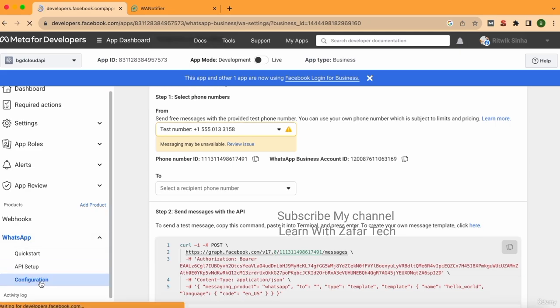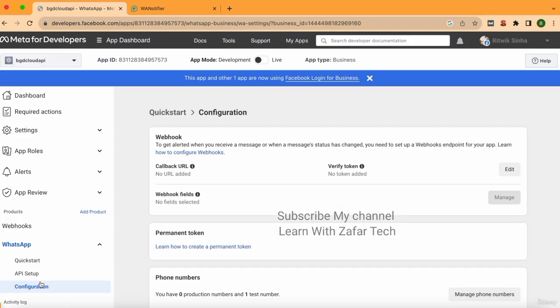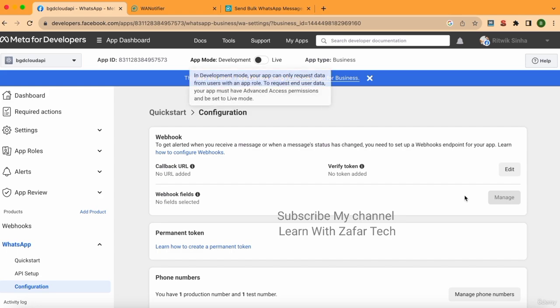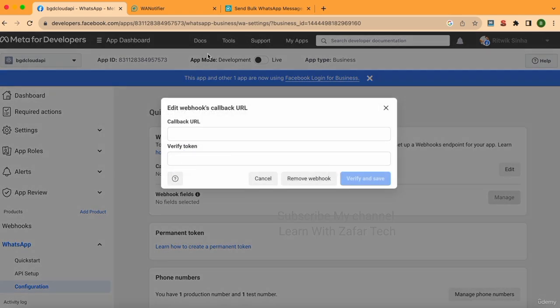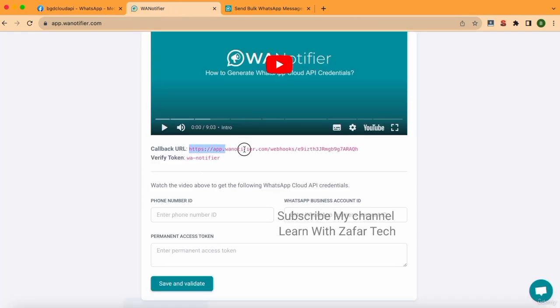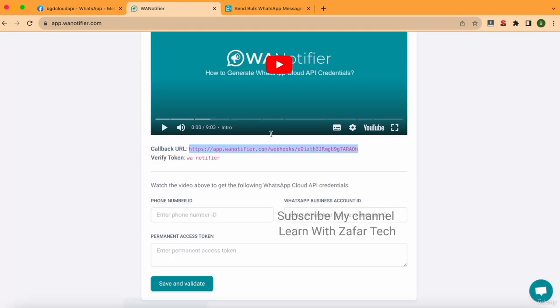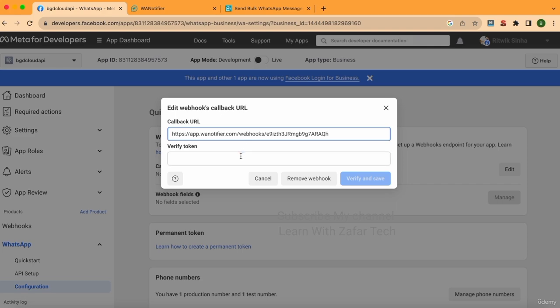So now let's click on configure. Now we will go to wanotifier.com, and you remember that we have already created our account over there, so you need to log in, and then click on edit over here and go back again, copy paste the callback URL and then go there and paste it. And now copy paste the verify token and paste it and then click on verify and save.